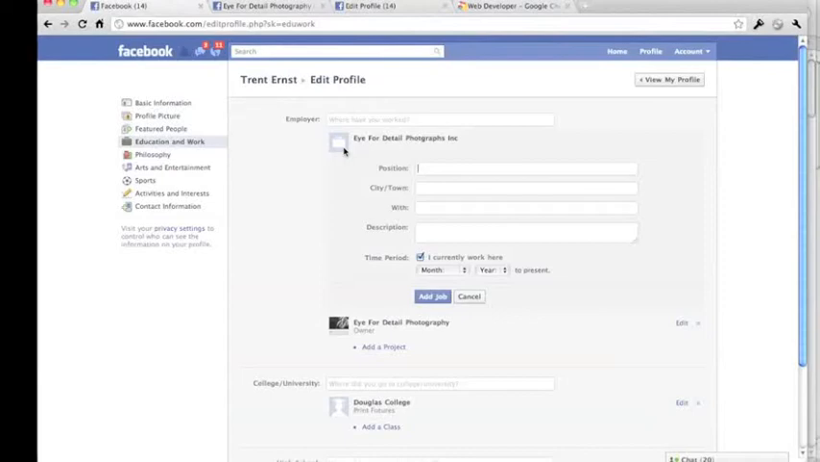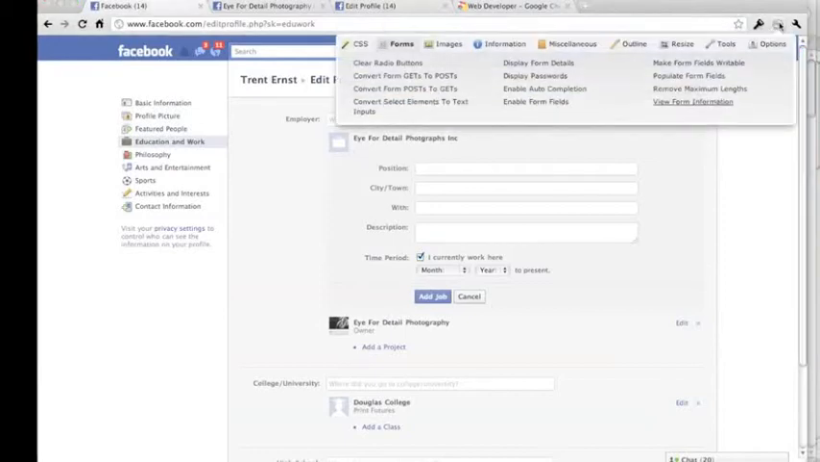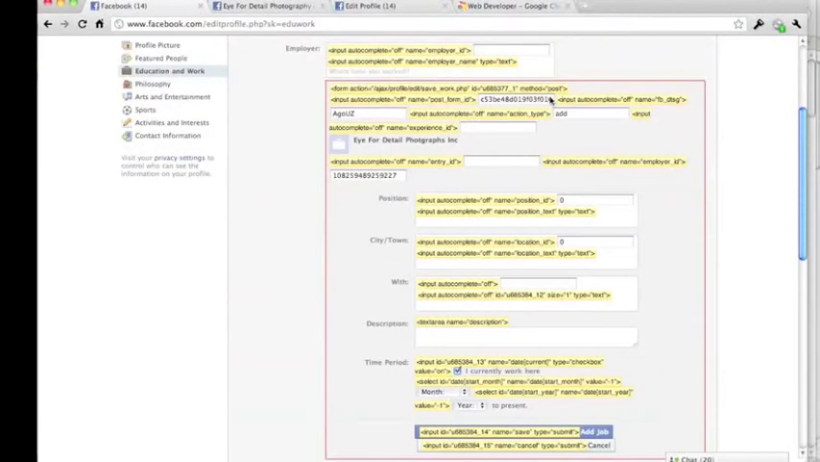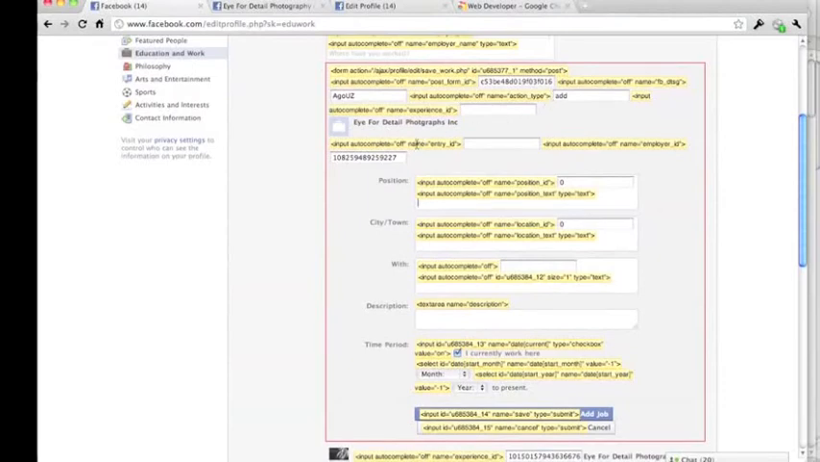Here's where things get a little bit complicated, but just stick with me and you should be fine. I go up here to my Web Developer toolbar and drop it down. Select forms, and then display form details. We can hide that. Now, if we look here, right under Eye for Detail Photographs Incorporated, you'll see that it has an entry ID. So I'll just copy and paste that number into there, and then I'll paste it here as well.